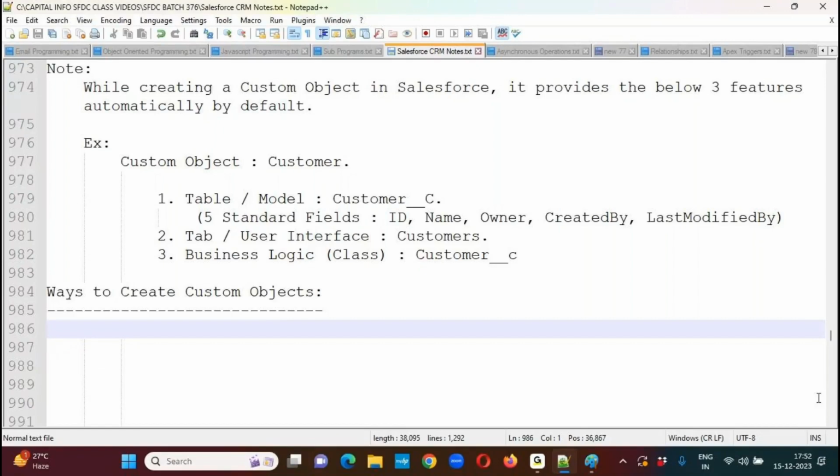Like in the previous sessions, we have discussed App Manager. What do you mean by App Manager? In simple words, App Manager is a cloud-based feature which is used to manage applications. That means to create some new application, to customize the existing applications, to upgrade the applications, to view the application, we are using the feature called App Manager.